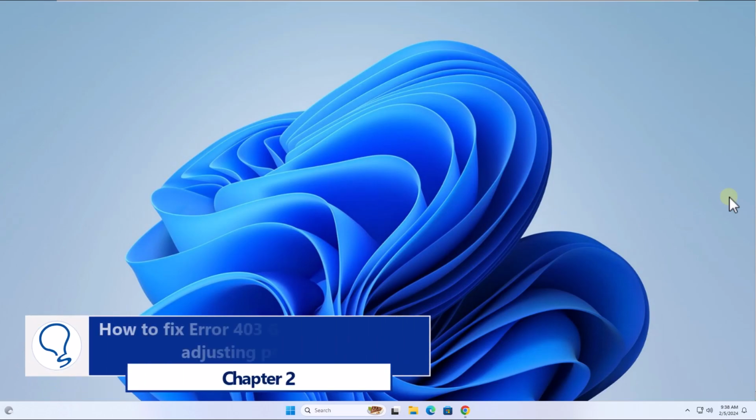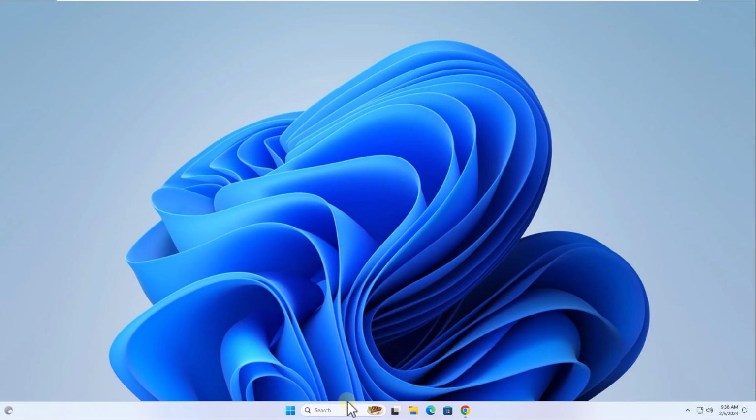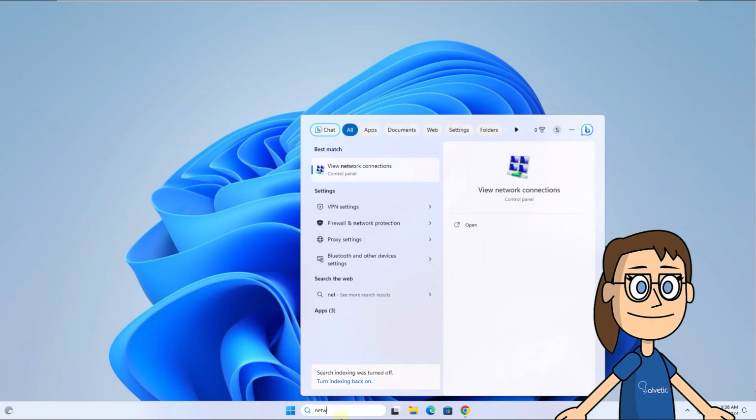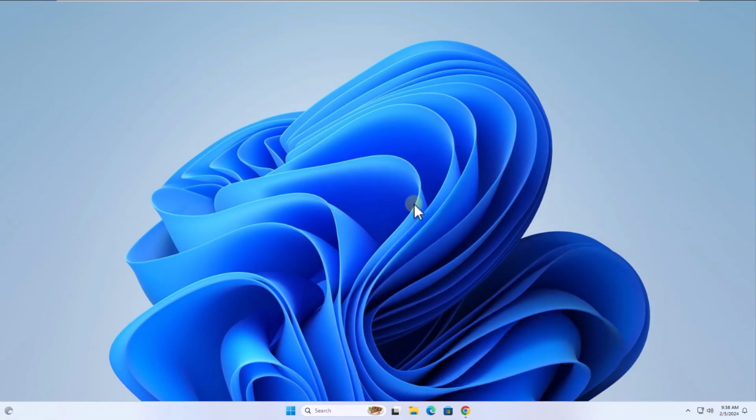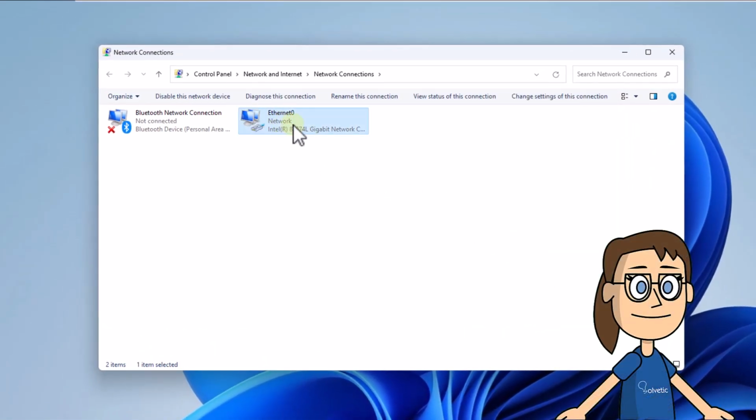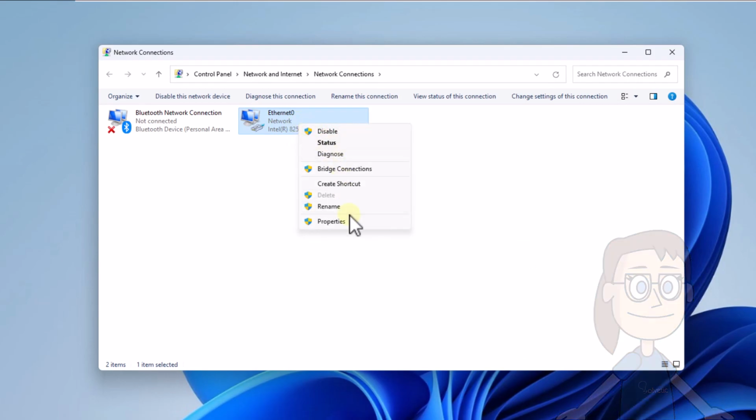Chapter 2, How to Fix Error 403 Google Chrome PC Adjusting Protocols. To begin, enter network in the search box, open View Network Connections. After, right-click on the network adapter and select Properties.